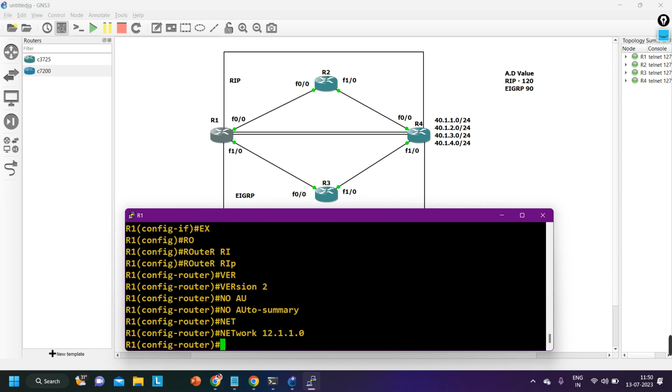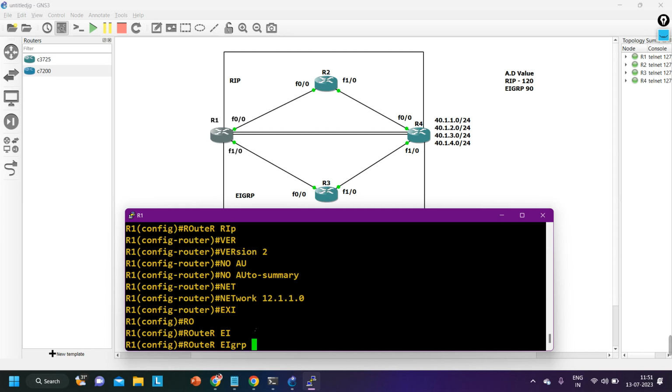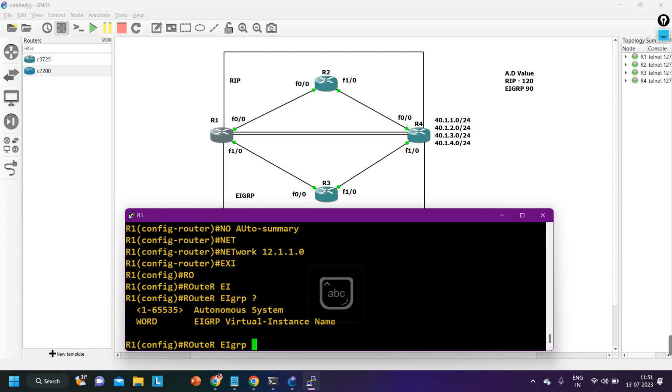12.1.1.0. See, I have enabled RIP only on F0/0 and I am going to enable EIGRP on F1/0. So router EIGRP, and after that the autonomous system number. To enable EIGRP, you just need to type router EIGRP and then the autonomous system number. The autonomous system number range is 1 to 65535. So let me use number 10 over here.